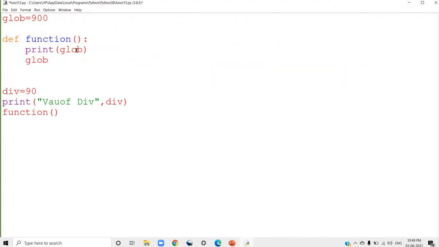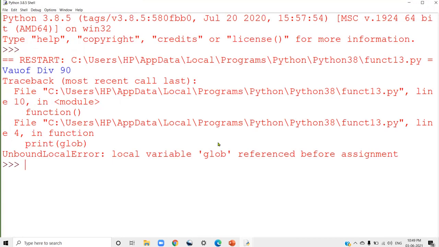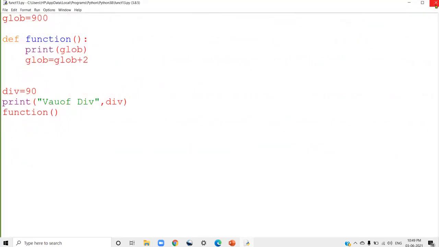Now, if you try to change the value of globe equal to globe plus 2, what will happen? It will show an error message. We cannot change the value of a global variable inside the function scope. Now, you can use the keyword global. Using the keyword global, you can change the value of the global variable inside the function scope.